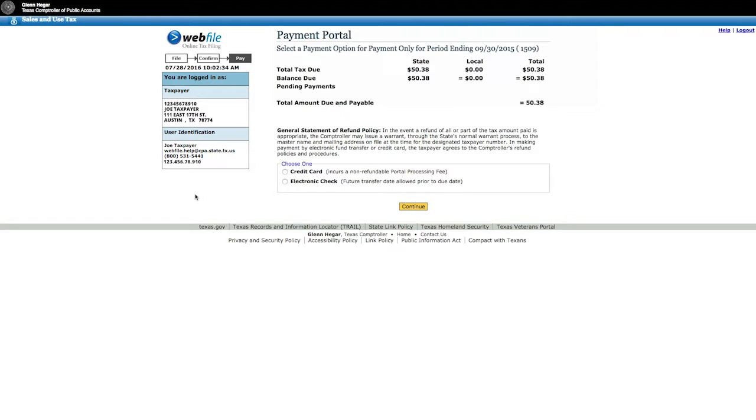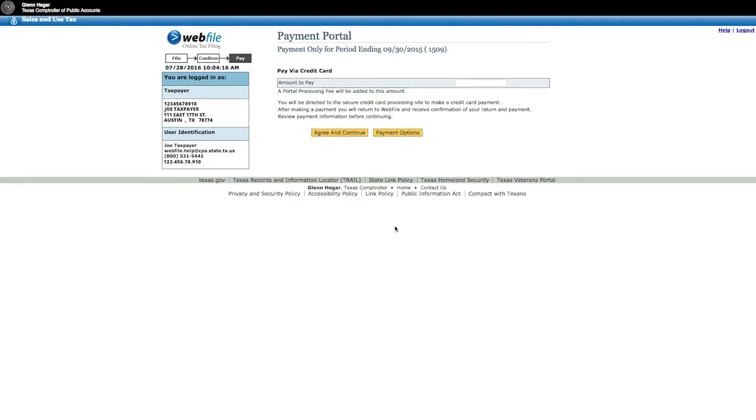Please note, franchise tax account balances are not reflected in Webfile. A payment is not submitted at this point. You will be prompted for financial information and have the option to modify the payment amount after selecting Continue. Select the radio button next to Credit Card and select Continue.